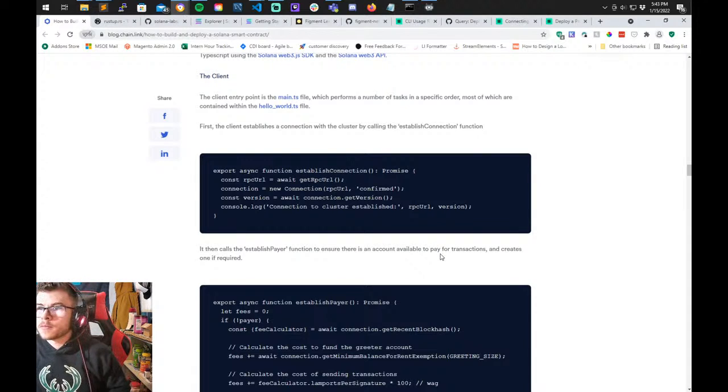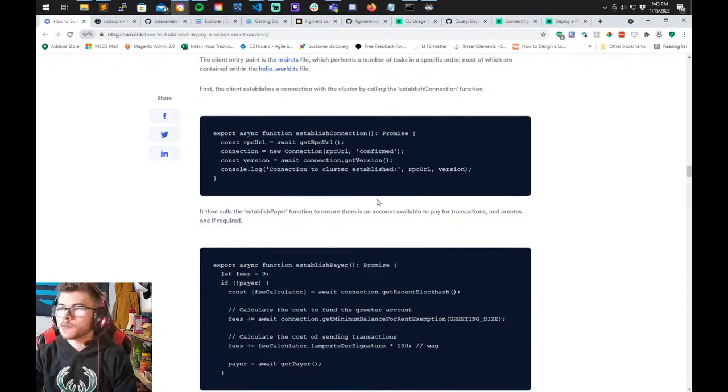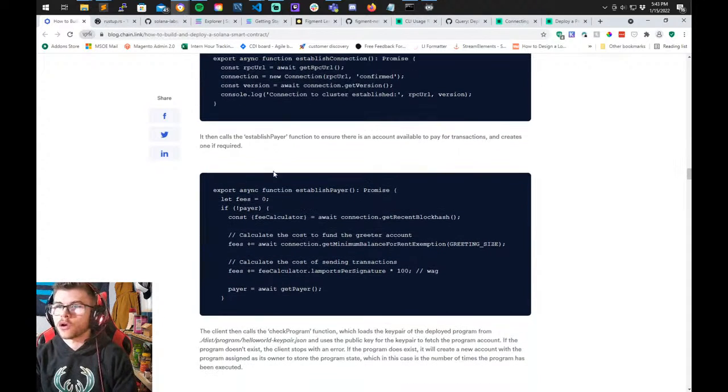Alright, so we make an RPC call, make a new connection. Not sure if it's IP or whatever it is. Probably IP. Then we call the establish payer function to ensure there is an account available to pay for transactions. It creates one if required. There's our promise. So we do some important things, like getting our minimum balance for rent exemption. Not sure what that means.